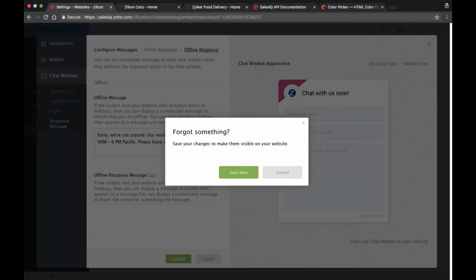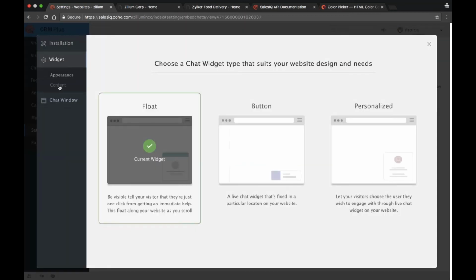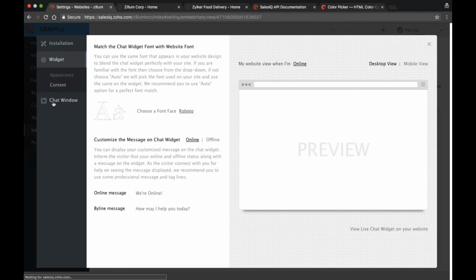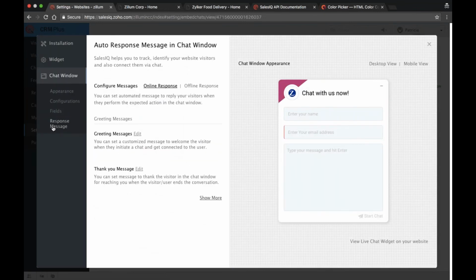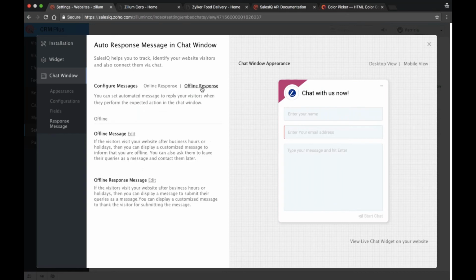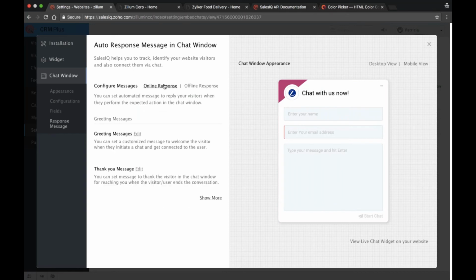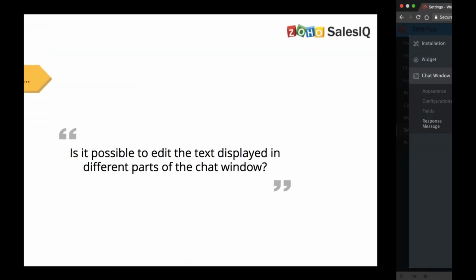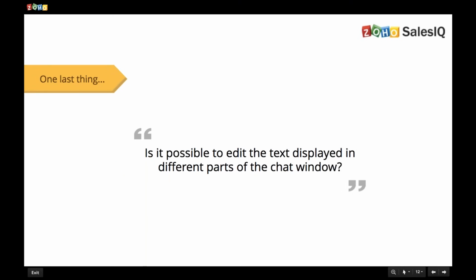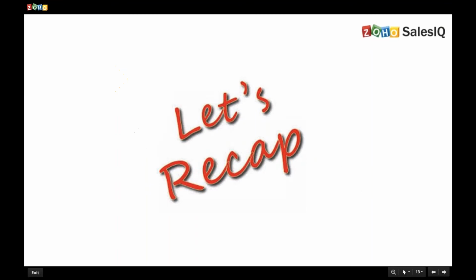Both are done under widget. In the case of widget, it's under content, and in the case of the chat window, it's under response messages. So you have to learn to be able to toggle between these two sections. People often miss them, and also be able to press this button. So that takes care of all the messages that you can customize on the chat widget.